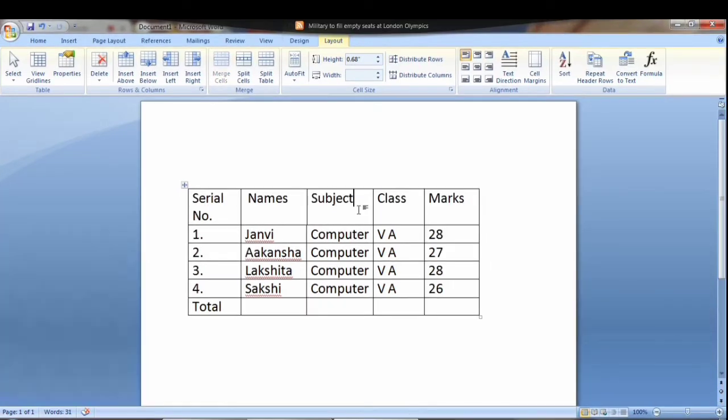Now we will learn moving and resizing tables. When you click on the table, you notice a plus sign at the top left corner. This is the table move handle. A hollow square at the right corner of the table is the table resize handle. Now, as you can see, this plus sign indicates the table move handle, and this hollow square at the right corner shows the table resize handle.